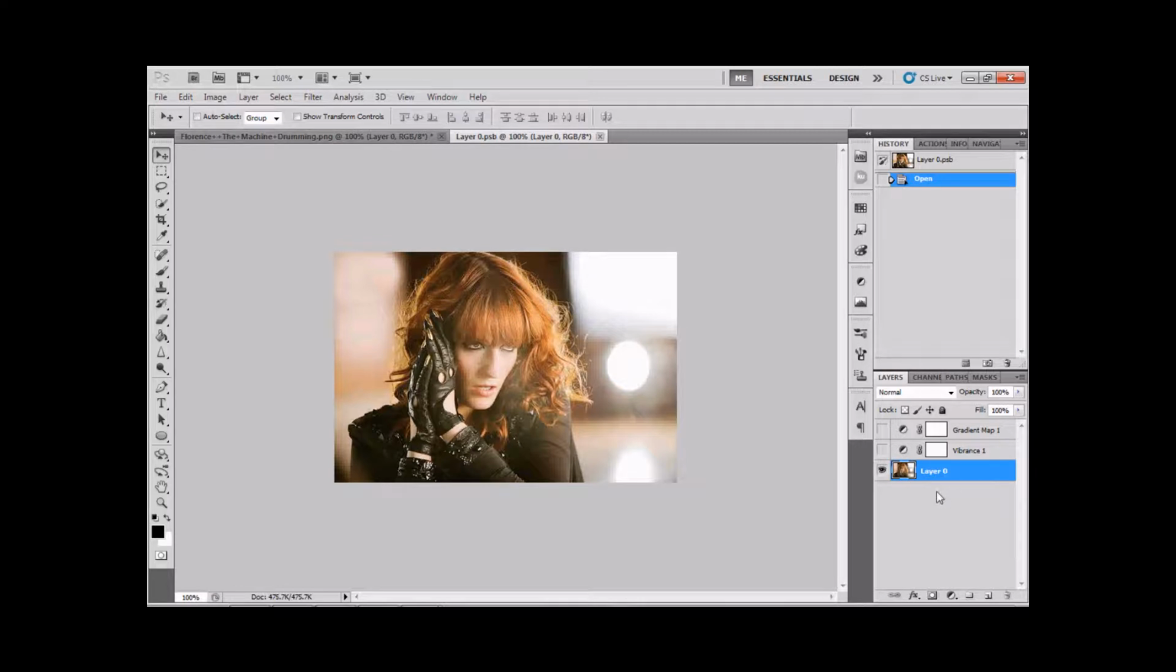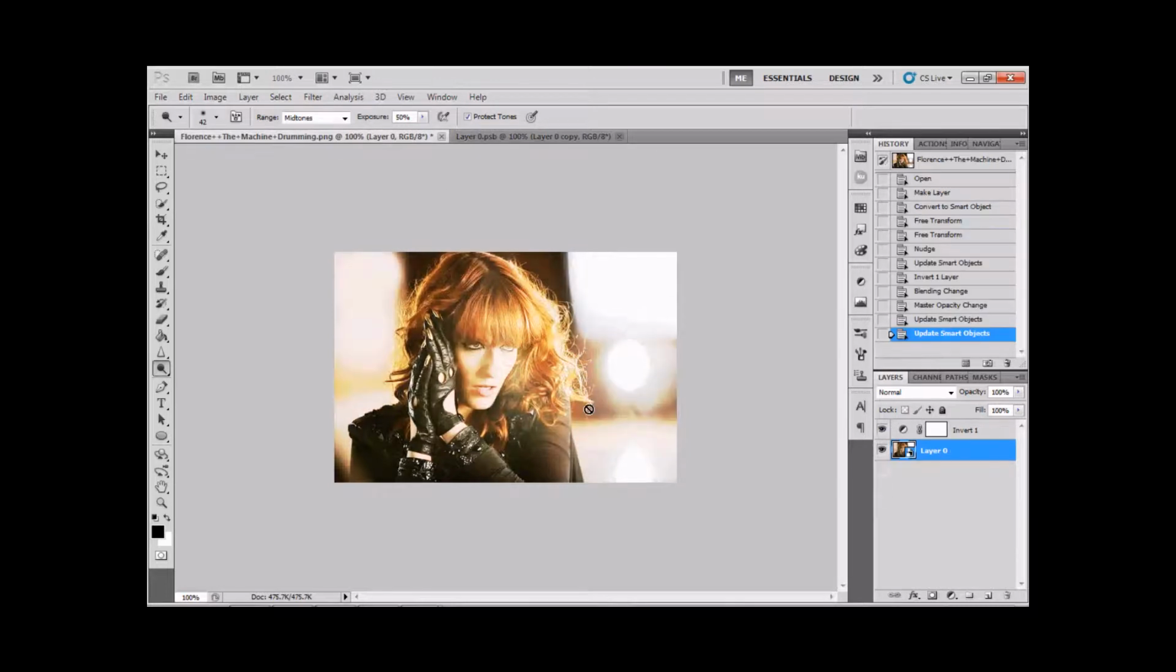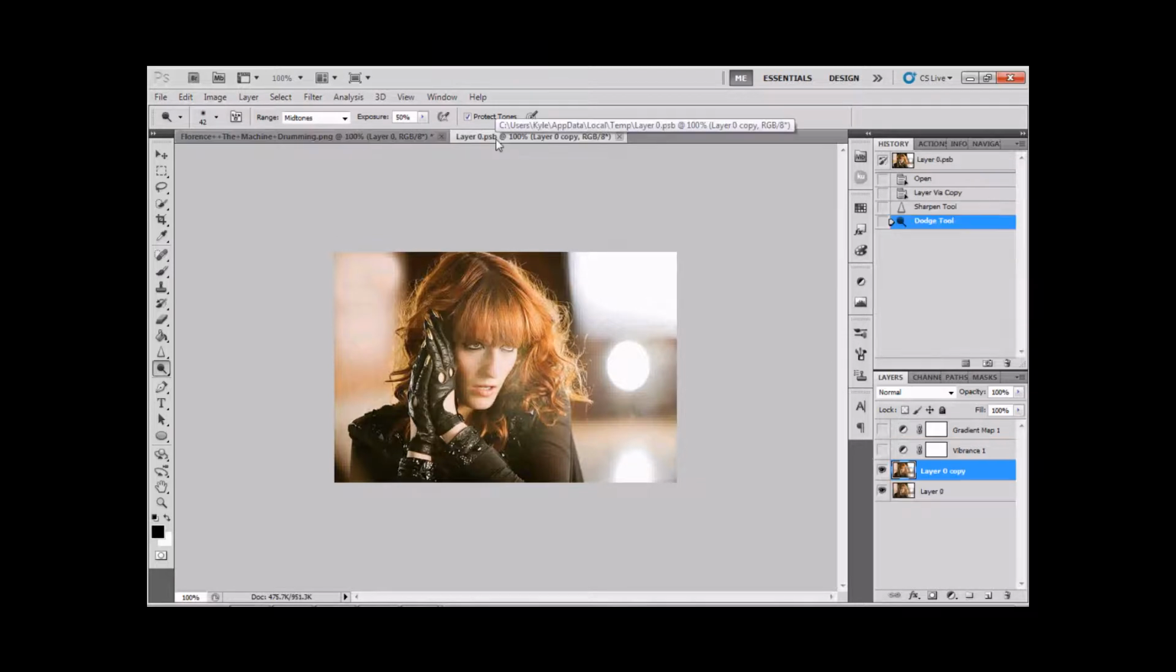And another great feature is if you duplicate the layer, you can sharpen, dodge, whatever you want to do. That's just basic examples. And you save it, and it makes the changes in the original file. So this is a great way to edit the contents of an image without destroying the image itself, and you can alter it later and make any changes you want.